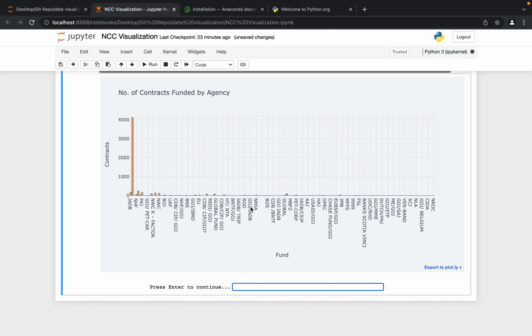Now these are the funding agencies by number of contracts awarded. As you can see, GOJ has the highest number of contracts awarded. Well, these are the lower ones, and you're not seeing a specific value here.